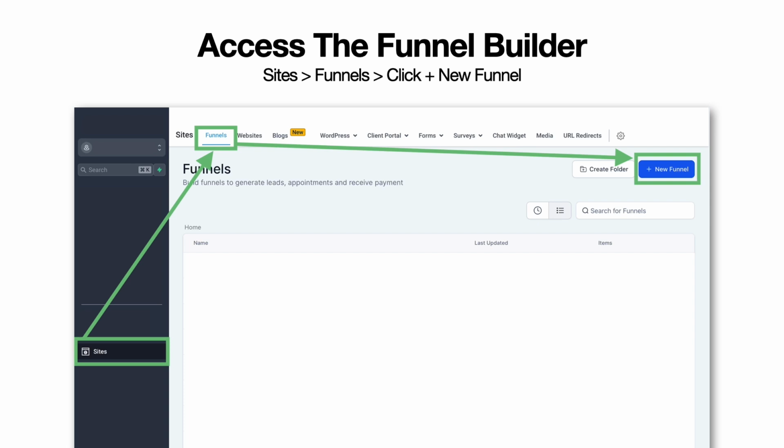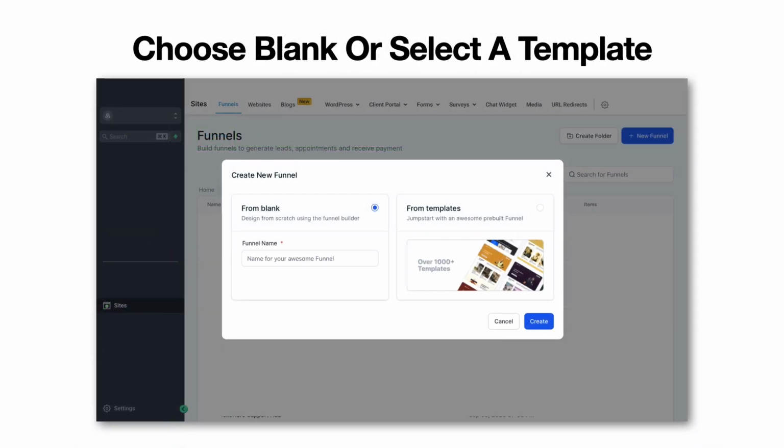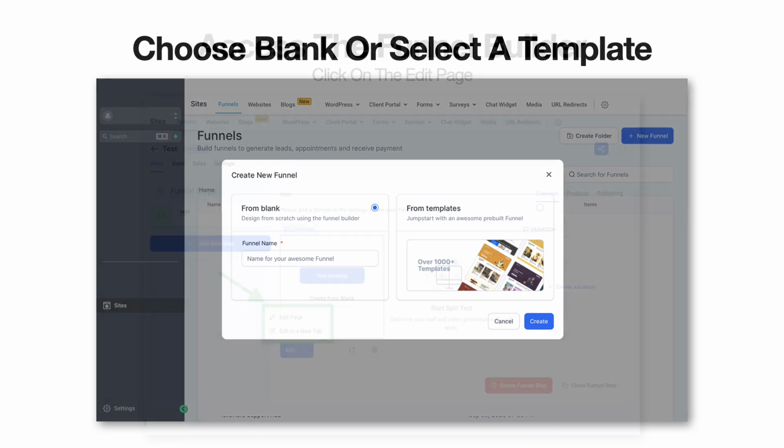We're going to first access the funnel builder. Now, you can also do this in the website builder, but for this example, let's do this inside of the funnel builder. Go ahead and click on Sites, and then on Funnels, and then on Plus New Funnel. You can choose a blank, or you can select a template. For our example, I'm going to go ahead and select blank.